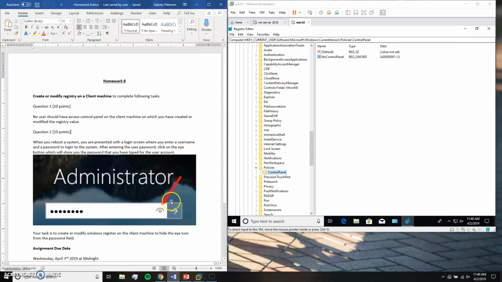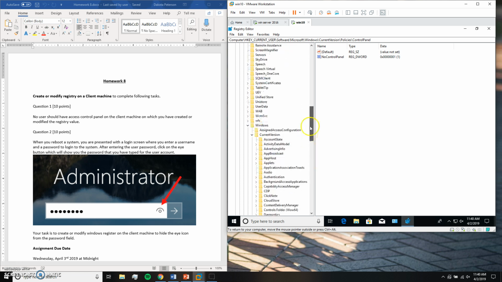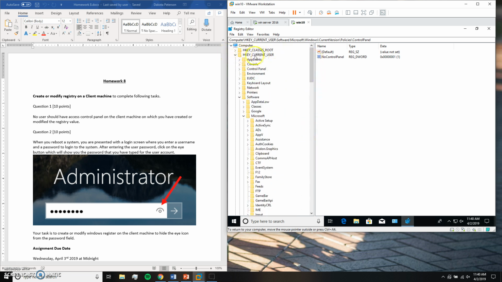Doing homework number 8, and I'm going to show in the virtual machine the two different questions. So for question 1, this is all in HKey current user.